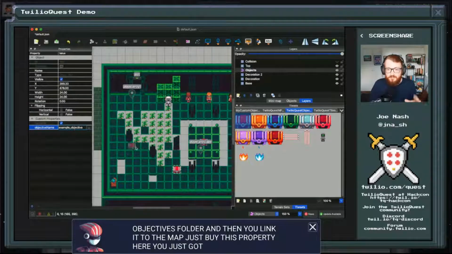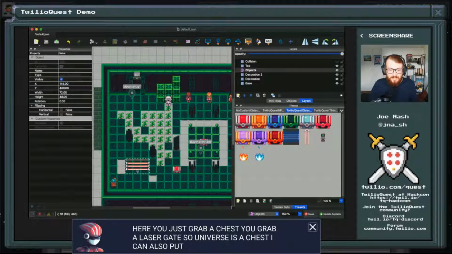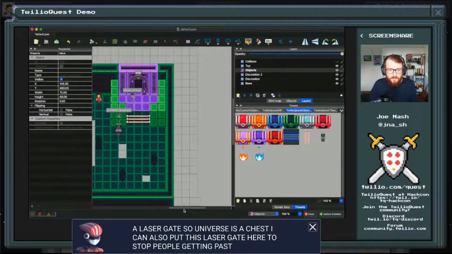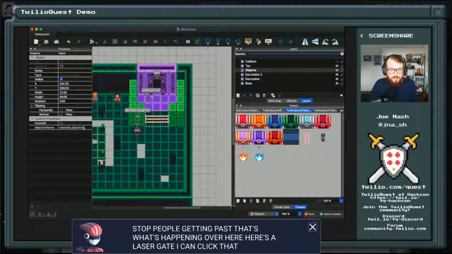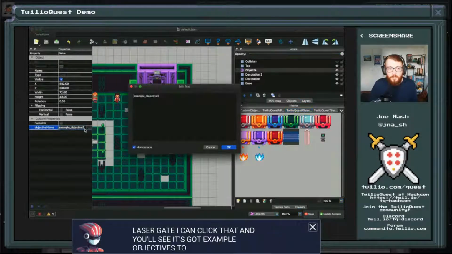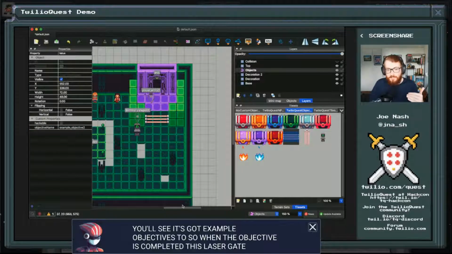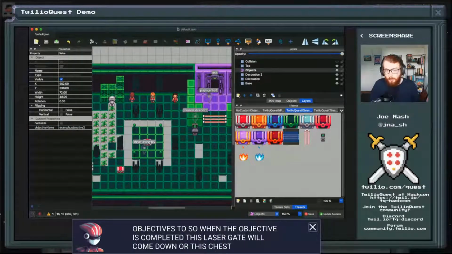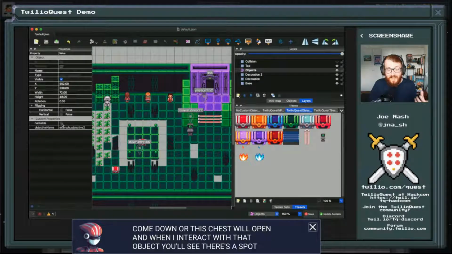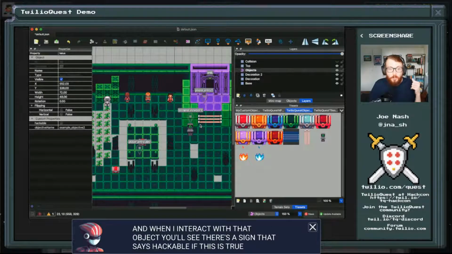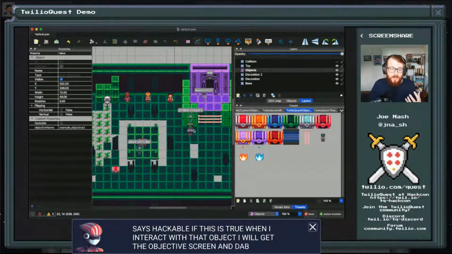You just grab a chest, you grab a laser gate. So, this is a chest. I can also put this laser gate here to stop people getting past. That's what's happening over here. Here's a laser gate. I can click that, and you'll see it's got example objective 2. So when that objective is completed, this laser gate will come down, or this chest will open. And when I interact with that object, you'll see there's this button here that says hackable. If this is true, when I interact with that object, I will get the objective screen and be able to interact with it and complete it.